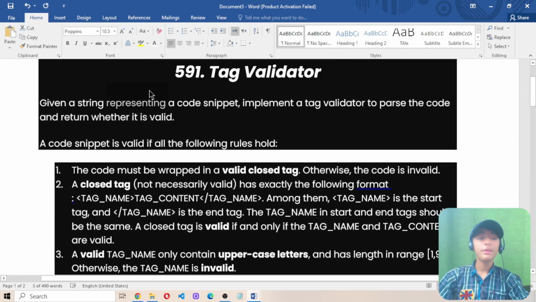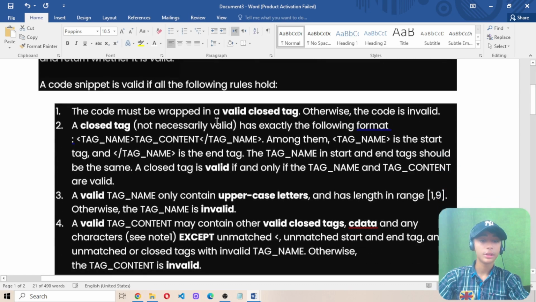We are given a string representing a code snippet, and we have to implement a tag validator to parse the code and check whether it is valid. A code snippet is valid if all the following rules hold. First, the code must be wrapped in a valid closed tag. Otherwise, the code is invalid.